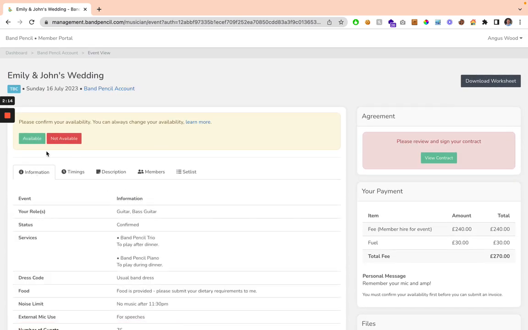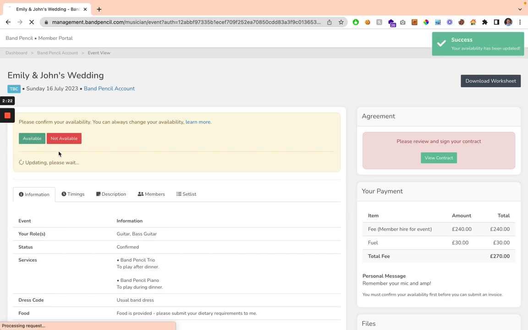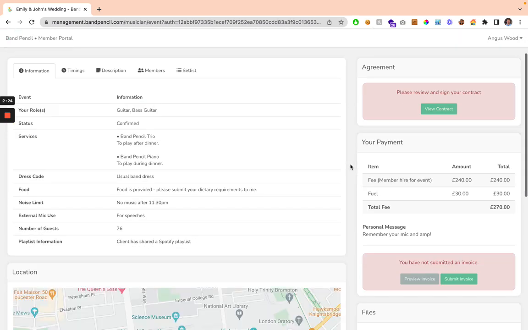Now, as well as this, you can ask the member to submit their availability, to ask whether they're available or not for this gig. And in doing so we're going to set ourselves as available. They'll be able to send you an invoice once the gig is complete, and they're going to be able to see the fee, any additional items that you've included and what their total fee is going to be, as well as a personal message.